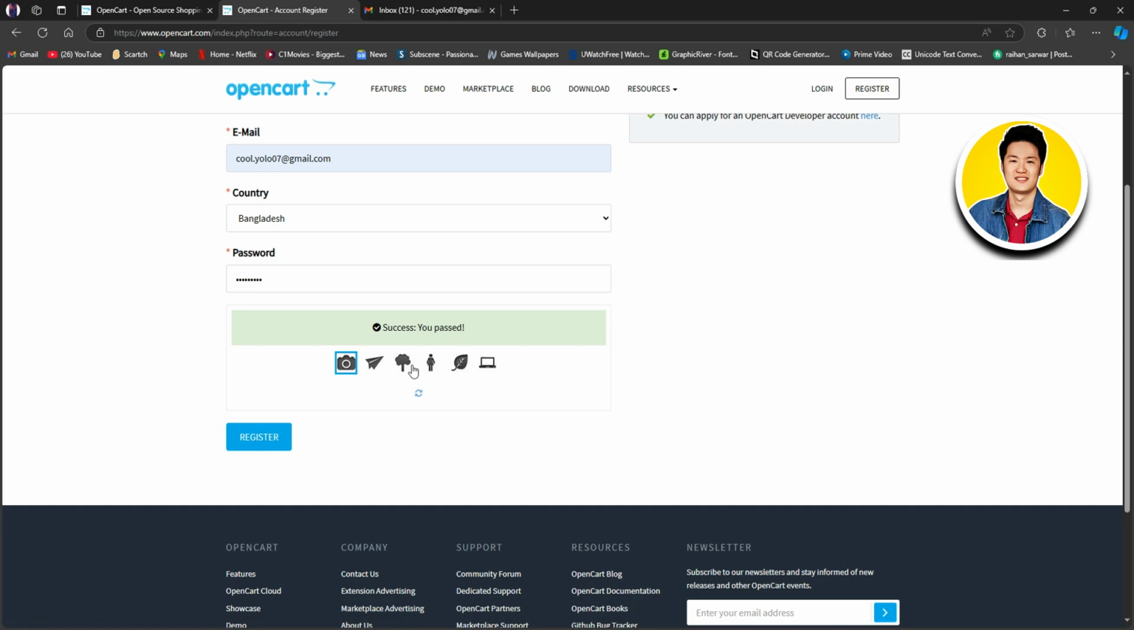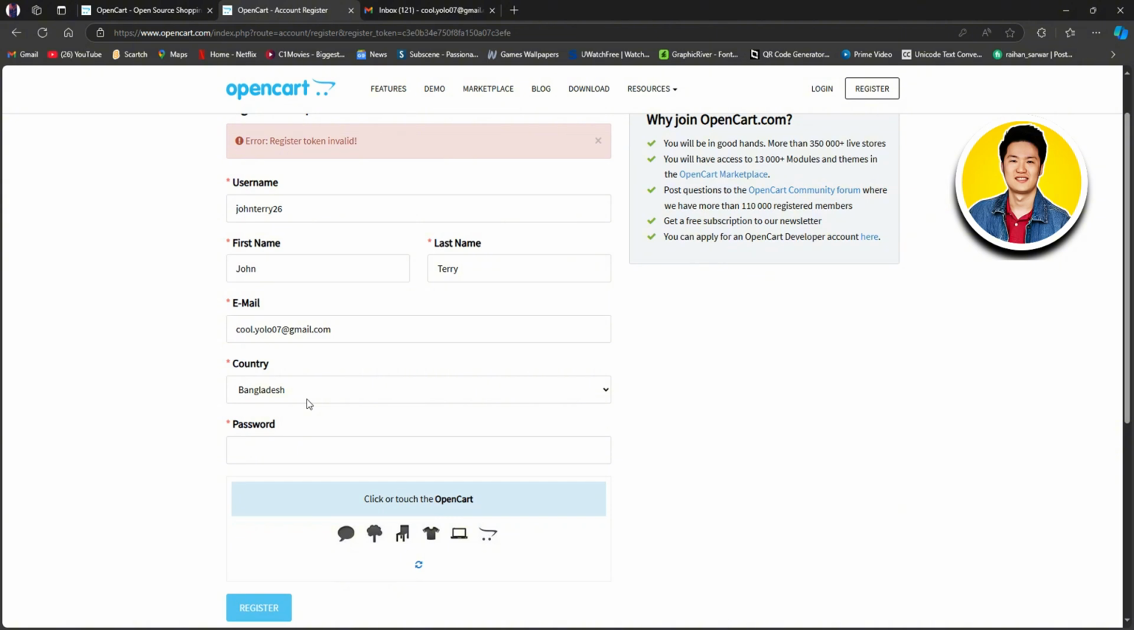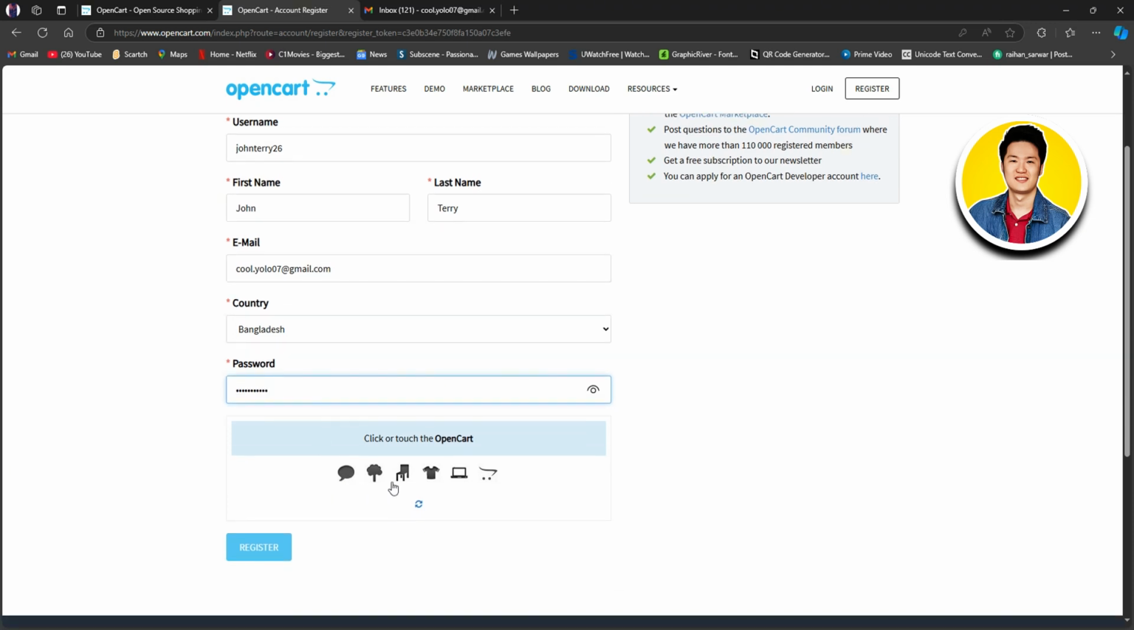So once you see the success message, click on Register. Then, just wait for your account to get created. But as you can see, we've got an error message. So we will go ahead and put in a stronger password. So type in your password and make sure that it is strong enough. And once you're done, go through the verification step once again. So select the icon that they mentioned. After that, click on Register.